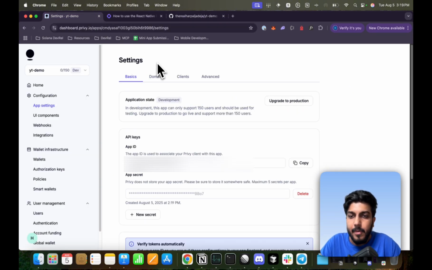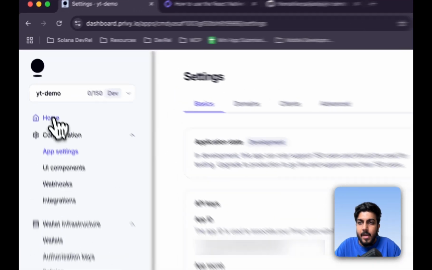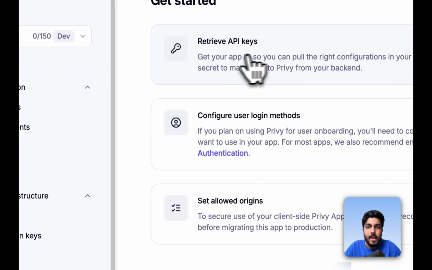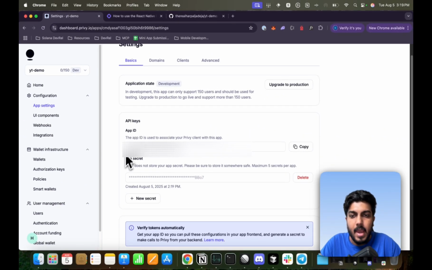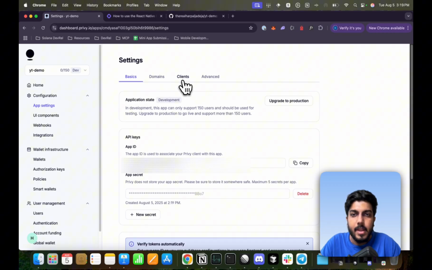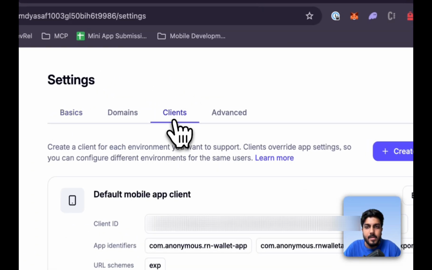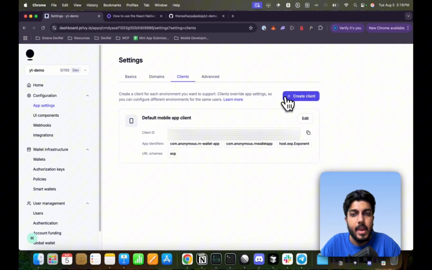So set up an account on Privy. I have already done that. And when you are on the home screen, you can click on Retrieve API keys. And this will show you your API keys like the app ID, app secret, etc. And then you also need to set up clients. When you click on clients, you'll be able to create a client. If you don't see a mobile app client, click on create client to create one.